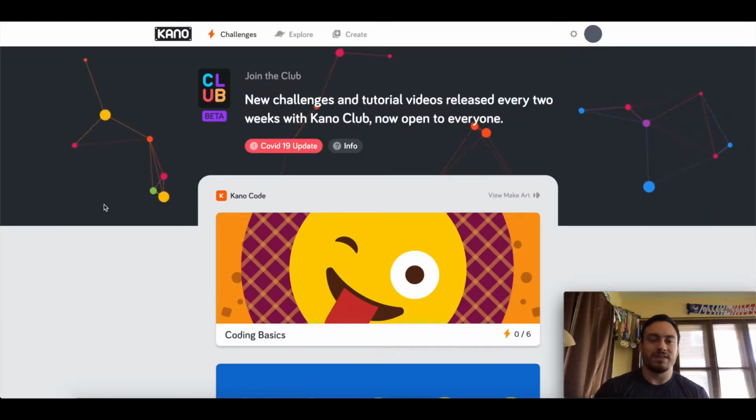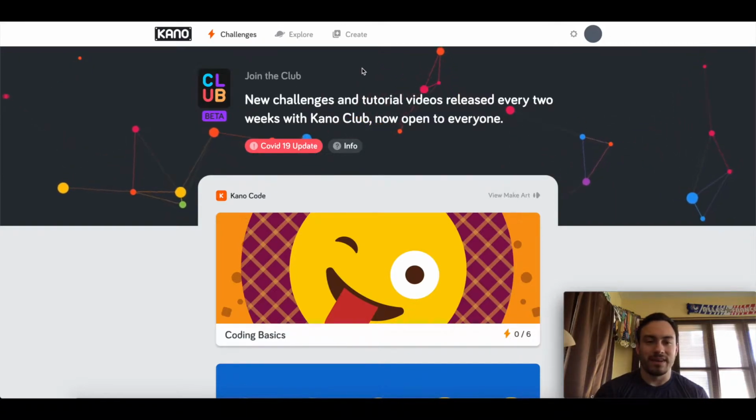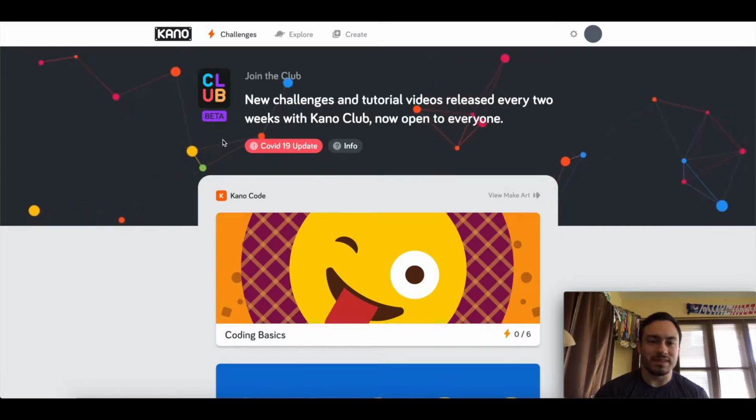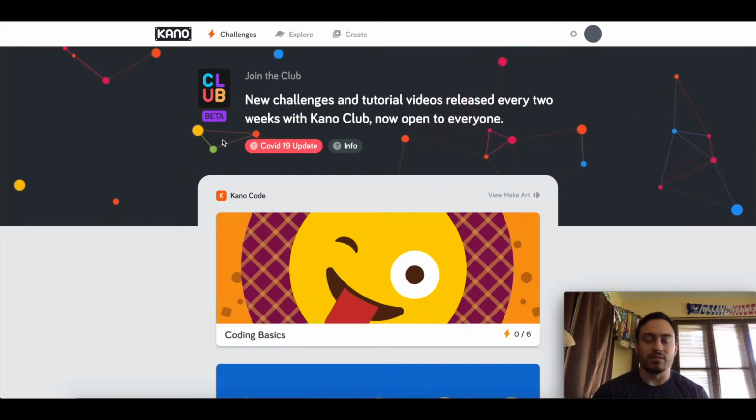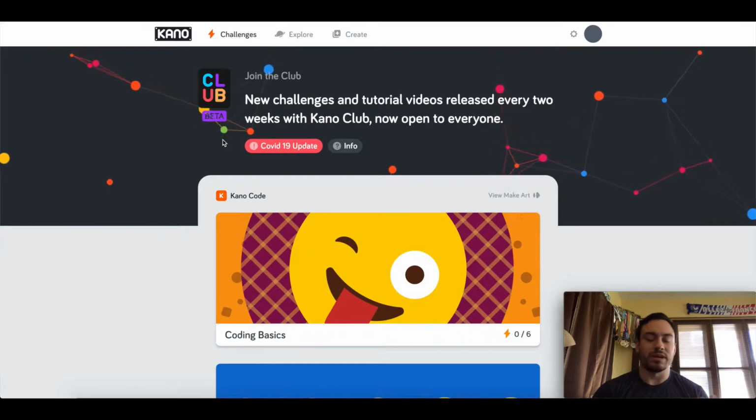I got another Feature Friday for you today. We're going to get into a new program that Kano just released, so let's get right into it. Alright, so like I said earlier, Kano released a new program called Kano Club. It's in beta right now, as you can see, but basically this club releases challenges and tutorials around coding, like it says, every 2 weeks on the page.